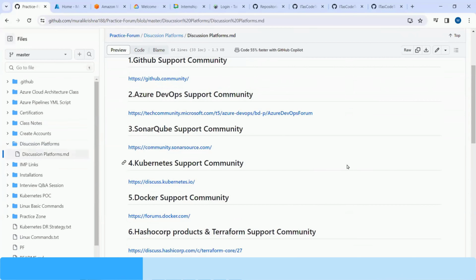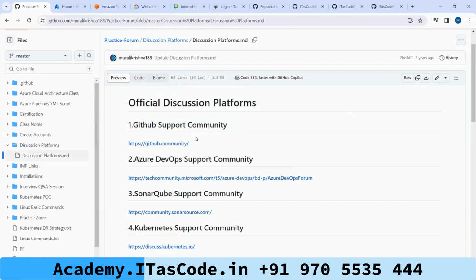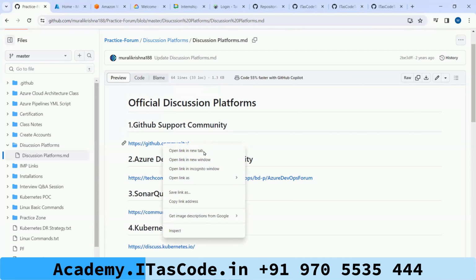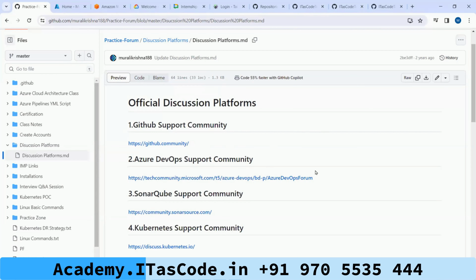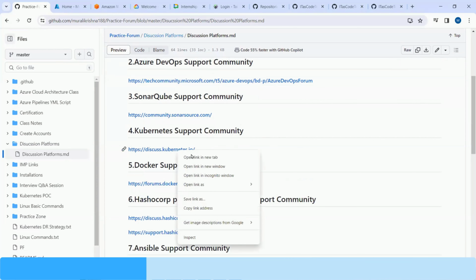Whenever you are learning different topics, nowadays, if you compare DevOps or cloud with other technologies, most of the changes are happening in this domain. So we need to follow these communities as well. Just try to register for these communities: the GitHub community, the Azure DevOps community, whatever tool you are working with.